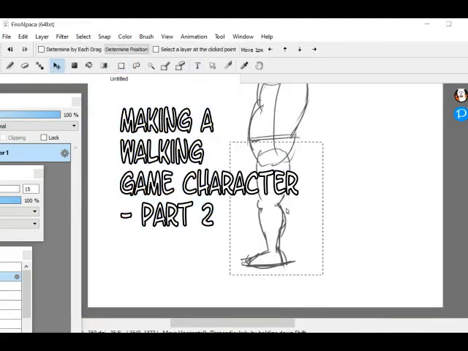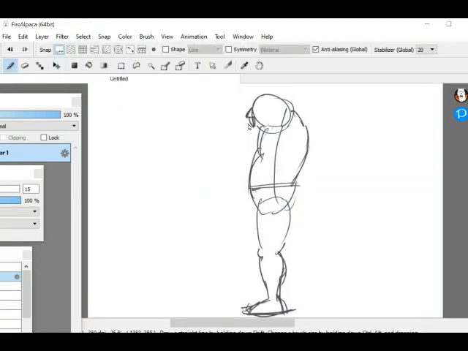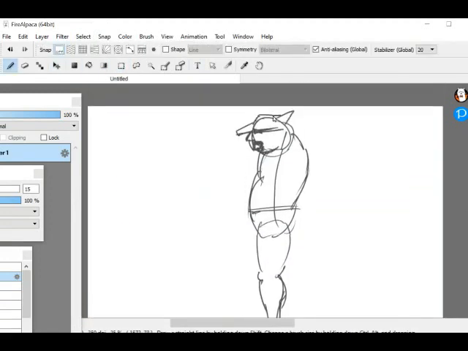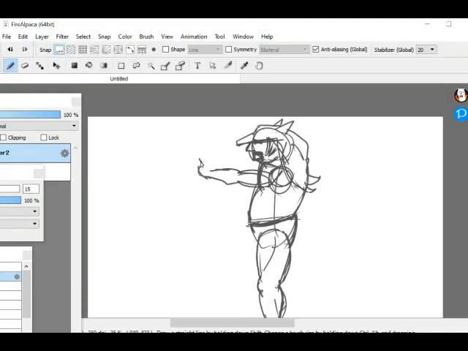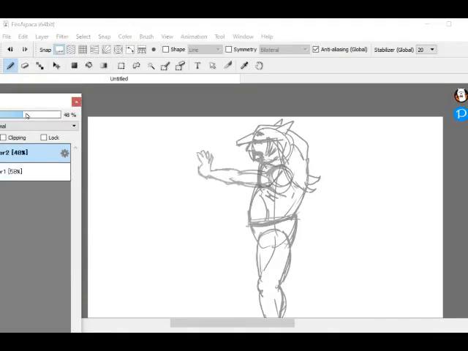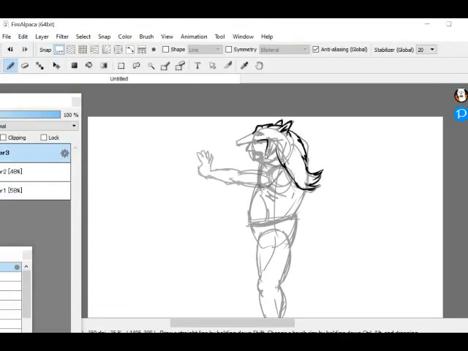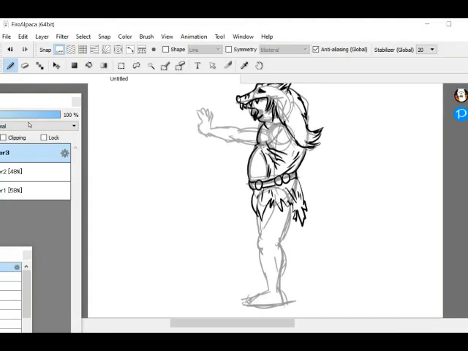So this is part 2 of making a walkable character in a game. In part 1 I made a side view walk cycle for a character. In this part I do a similar walk cycle in a slightly different way. I start out with drawing the character in profile. I do this in Fire Alpaca, that is my go-to drawing program.